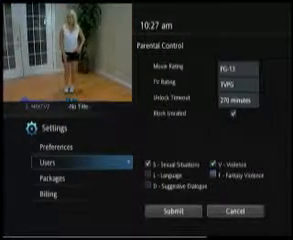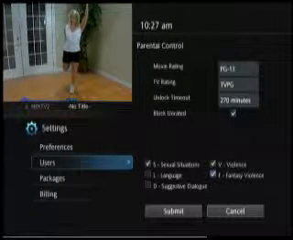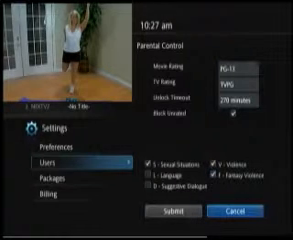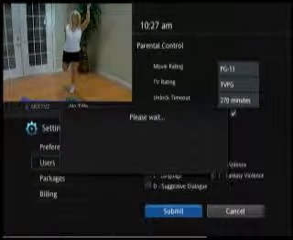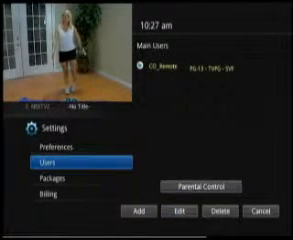Violence. F. Fantasy violence. Once you have changed any parental control settings, highlight Submit and press OK. To discard your changes, highlight Cancel and press OK.